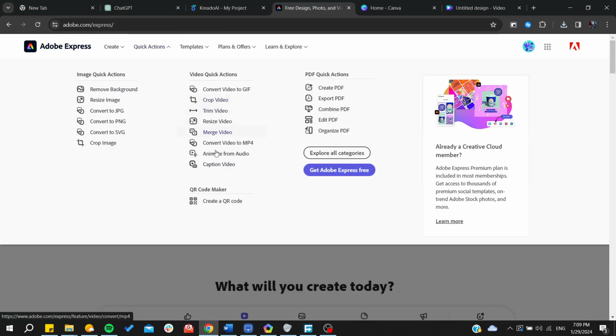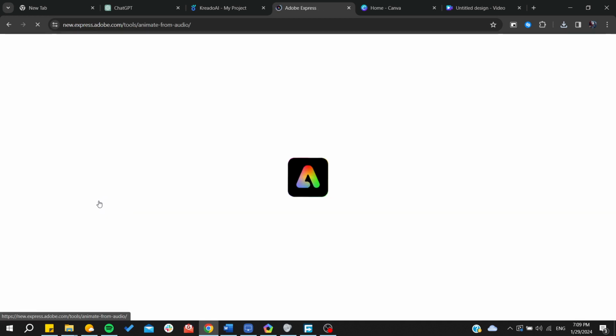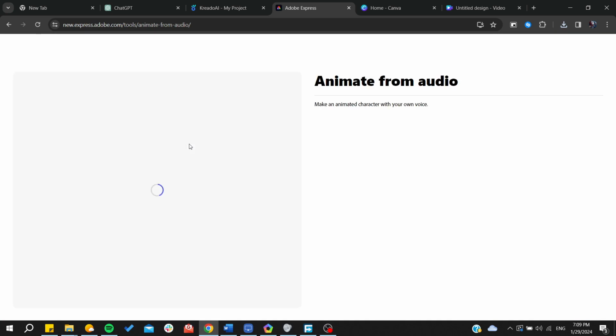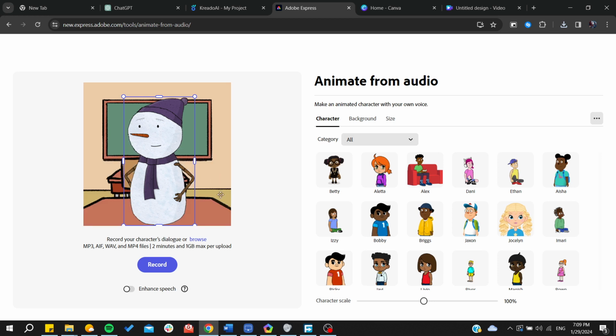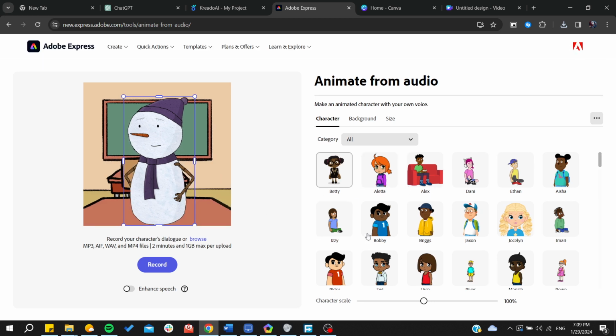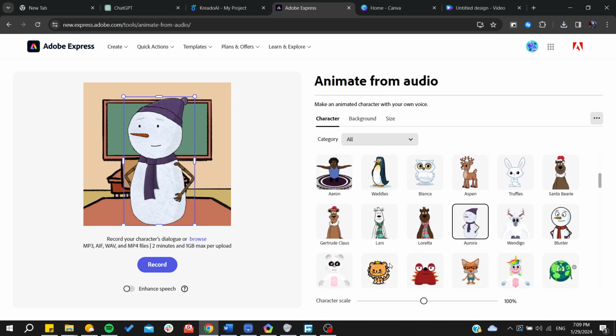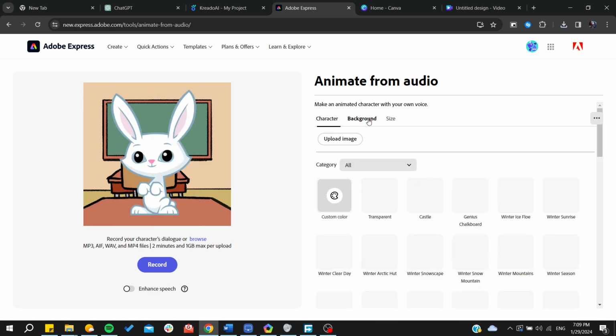Quick action, go to animate from audio. You click on animate from audio, start now, and then you will need to choose any character that suits your story character. So for example, we are going to have this Bobby, or whoever was the character that you would like, and then go to background.